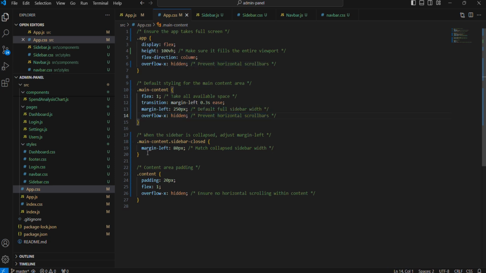When the sidebar is collapsed, the margin-left: 80px property adjusts the margin to match the smaller width of the sidebar, bringing the content closer to the left. Finally, the content class is responsible for styling and adding proper spacing within the main content area.